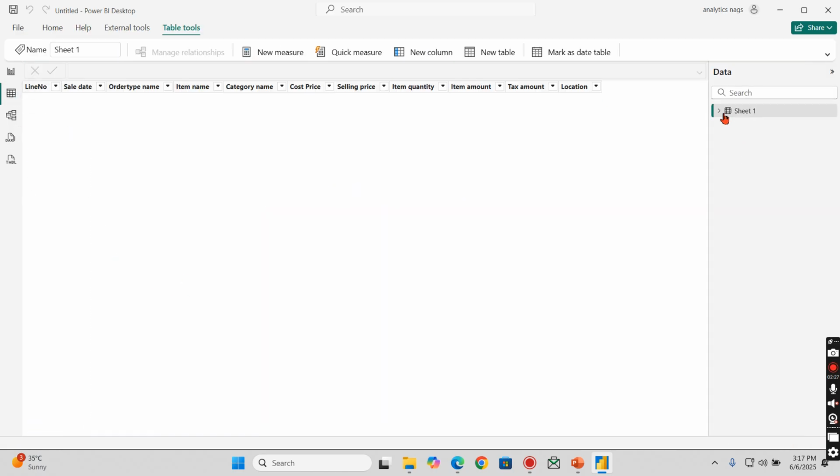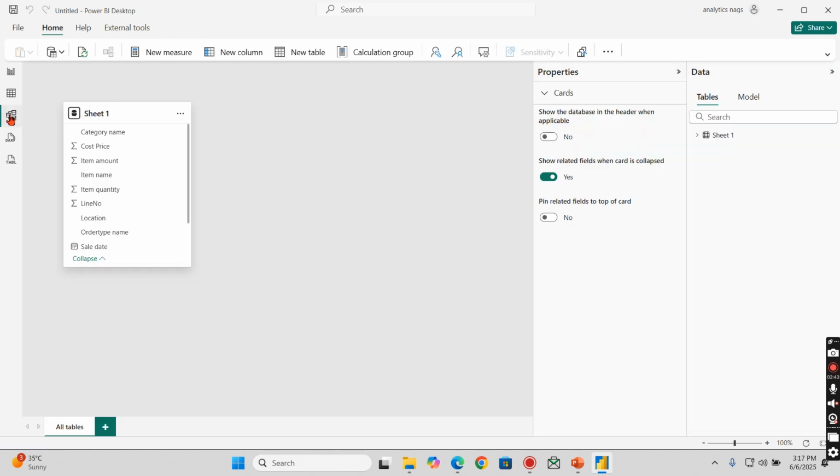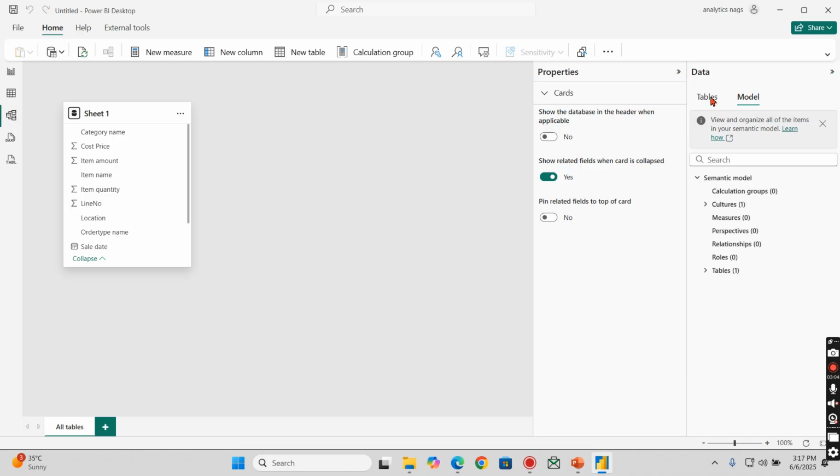Table view, what is the purpose? You have a list of tables imported and you can view your entire data here. You can see table sheet 1. If you have multiple sheets or multiple tables loaded, then this data will appear here. The next menu over here is the model view. Here you can create the relationship between the tables, and you can create calculated columns and measures. Those will start appearing in this tab.